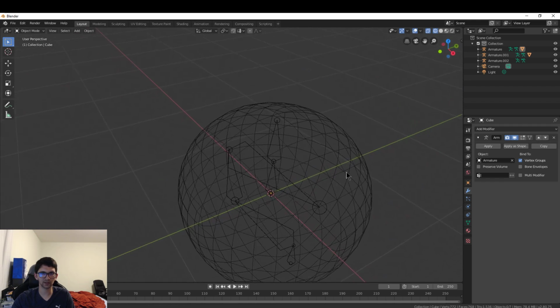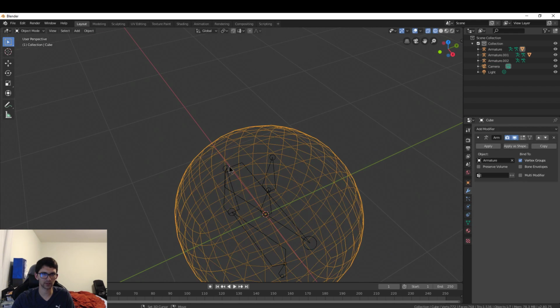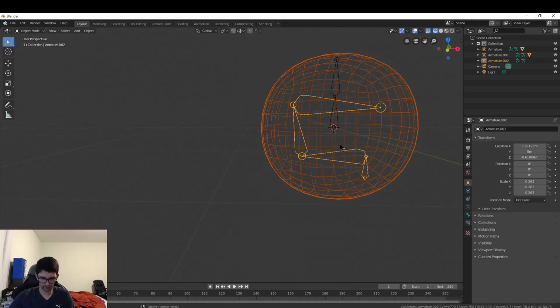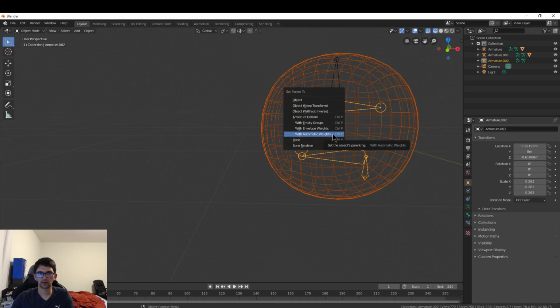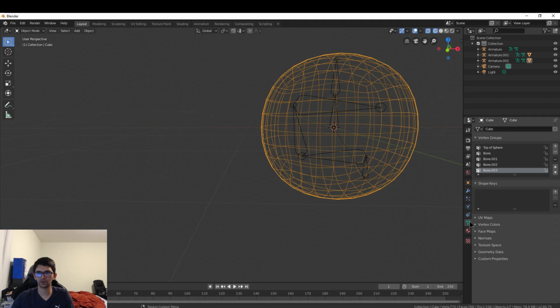Oh, it's not letting me. It's strange. There we go. Control P, automatic weights. And then take a look at my vertex groups again. So I'm going to go to the sphere, vertex groups, and right away you'll notice that we've got all these bones here to work with.